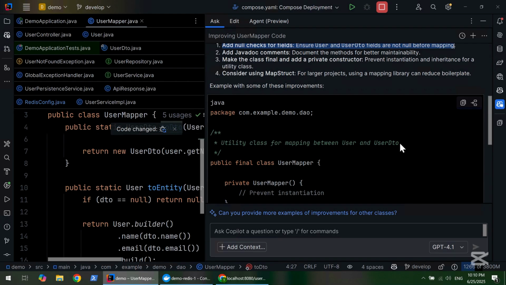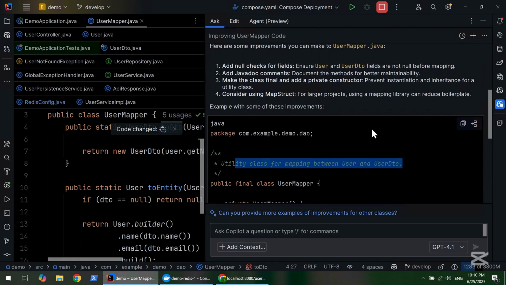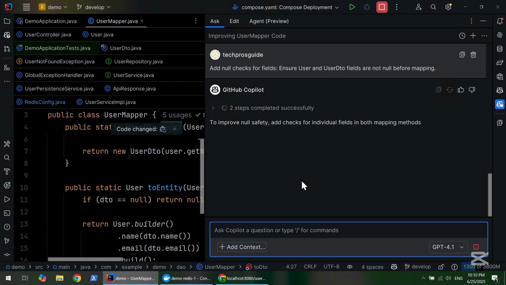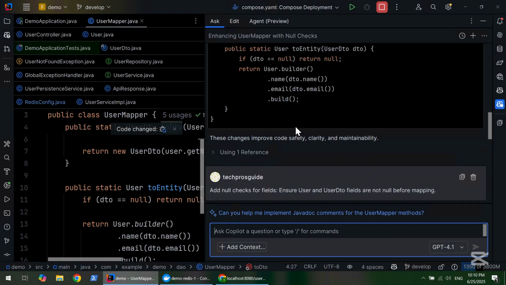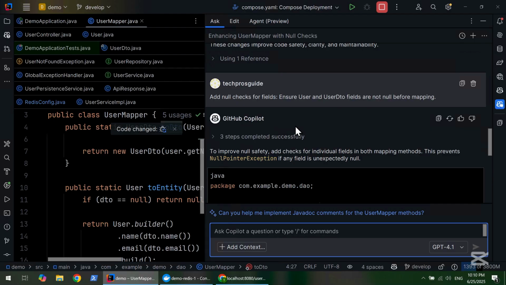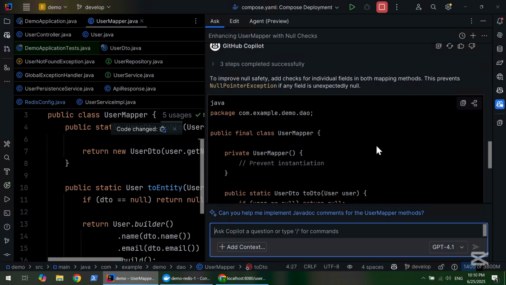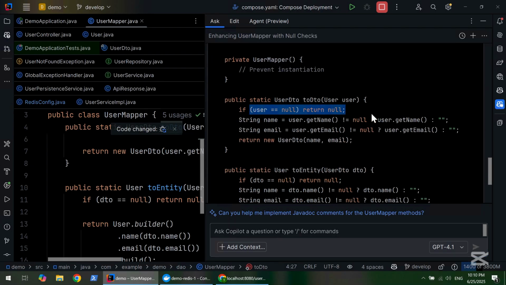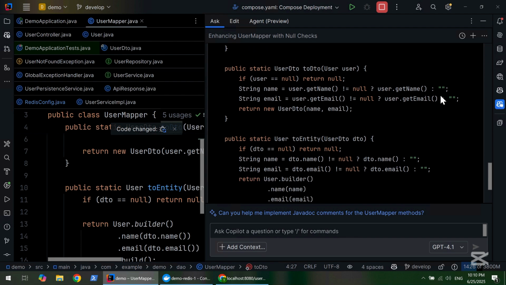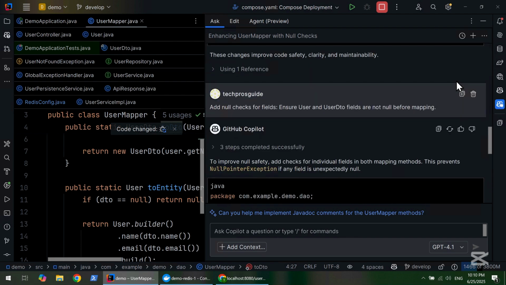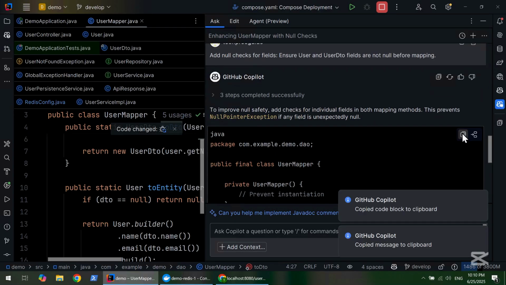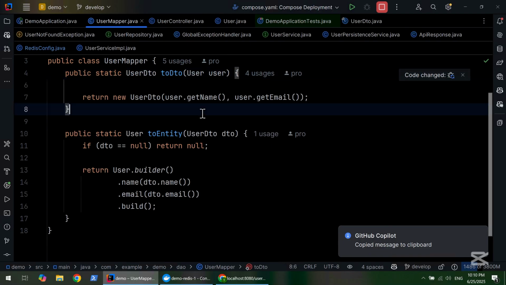Make utility class. Okay, let me check. Better let me add this one. To improve null safety and checks for individual fields in both mapping methods, this prevents a null pointer exception if any field is unexpectedly null. Okay, it checks if null, then it returns an empty string. Just for the user mapper.